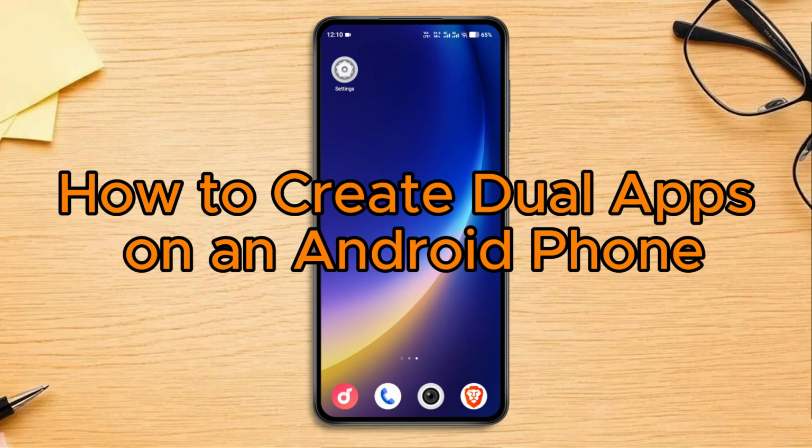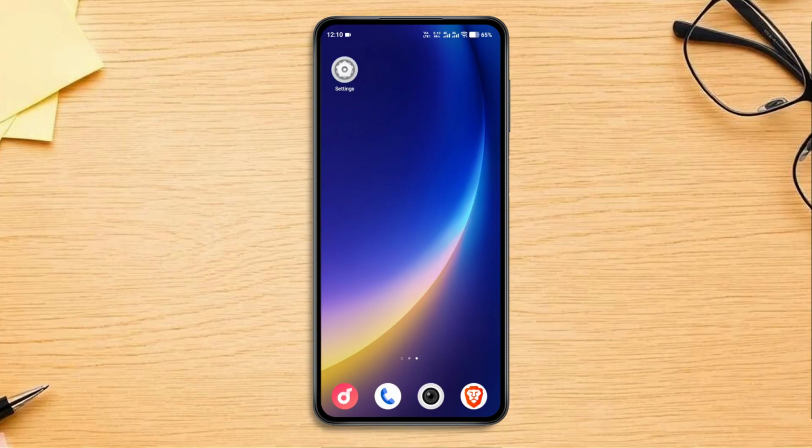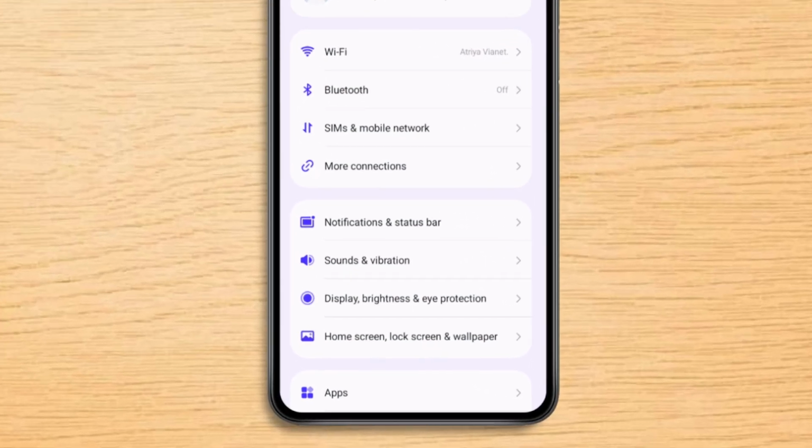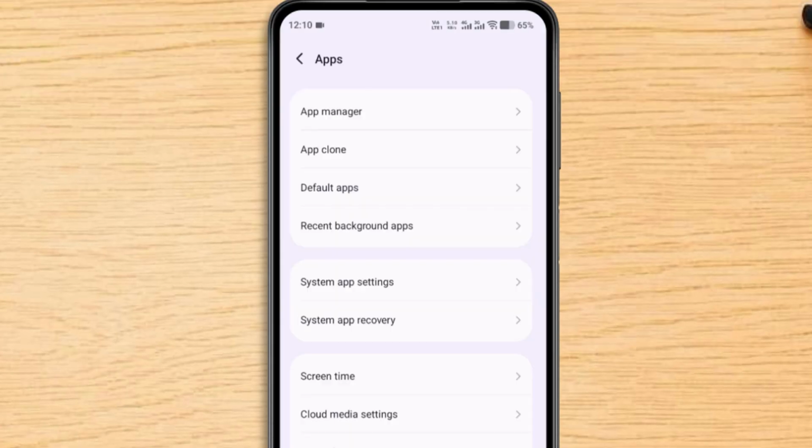How to create dual apps on an Android phone. In this video, I'll show you how to create dual apps on your Android phone. Start by opening the Settings app on your device and selecting Apps. Next, tap Dual Apps, App Cloner, Clone Apps, or Parallel Apps, depending on your phone model.